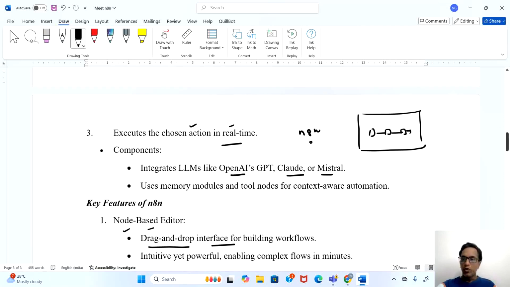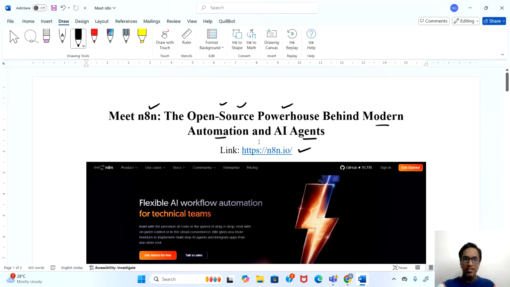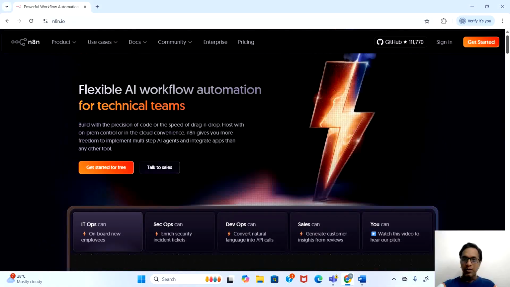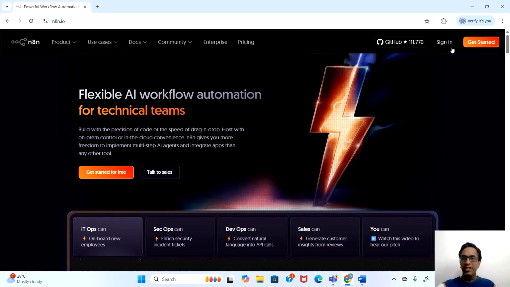I have already told you the website. This is the link which you can check. It looks like this. Kindly sign in here. So in the next lecture, we will be designing the basic AI agent workflow.